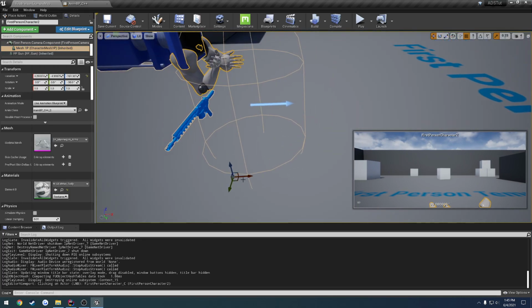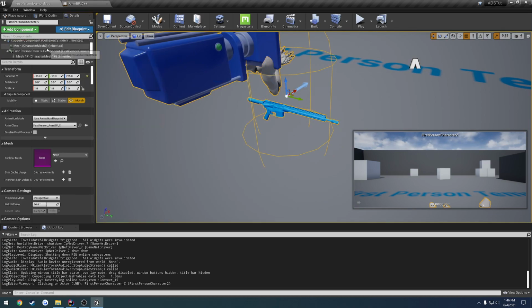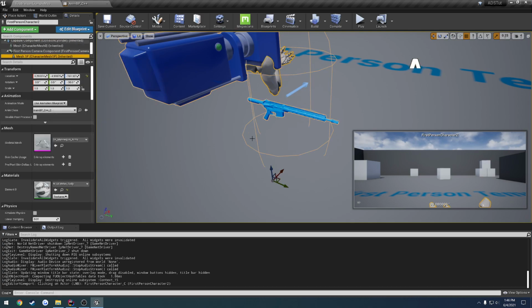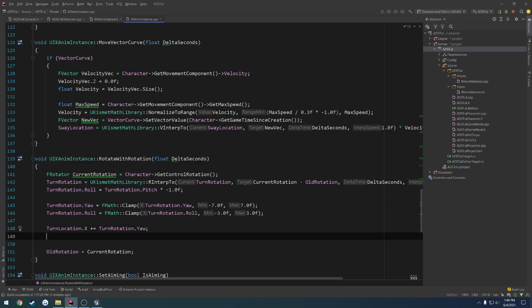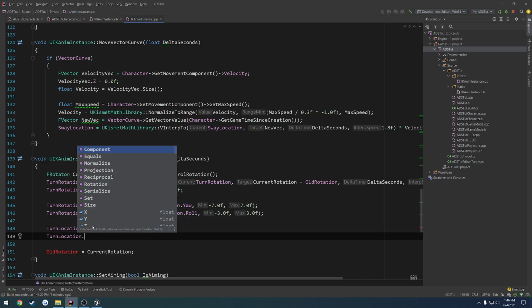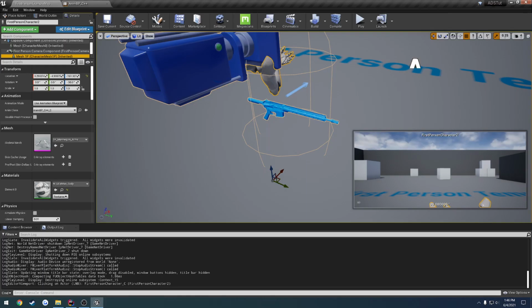Okay, so X is forward and back. Wait, is it? I think it was actually backwards last time. So X, I think, is actually going to be left or right. We'll see. So we'll do dot X plus equals turn rotation dot yaw. And then turn location dot Z plus equals turn rotation dot roll. Let's give that a try.